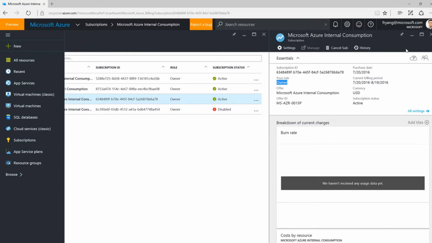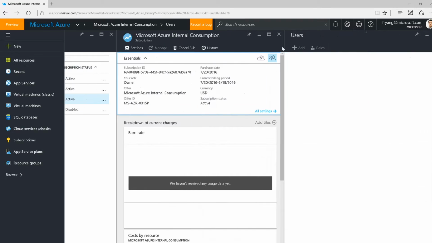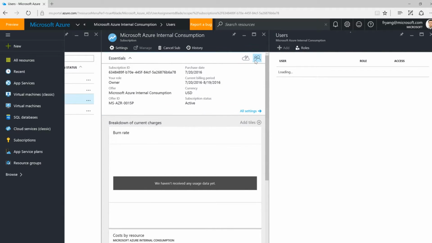How I can use the subscription and assign permission to different users is actually coming from here. Think about the subscription as the top level of permission you want to set. So you can see the subscription settings. When I click the users, it shows the owner, that's me, already pre-assigned, with full control. But I can actually assign other people with a different role.